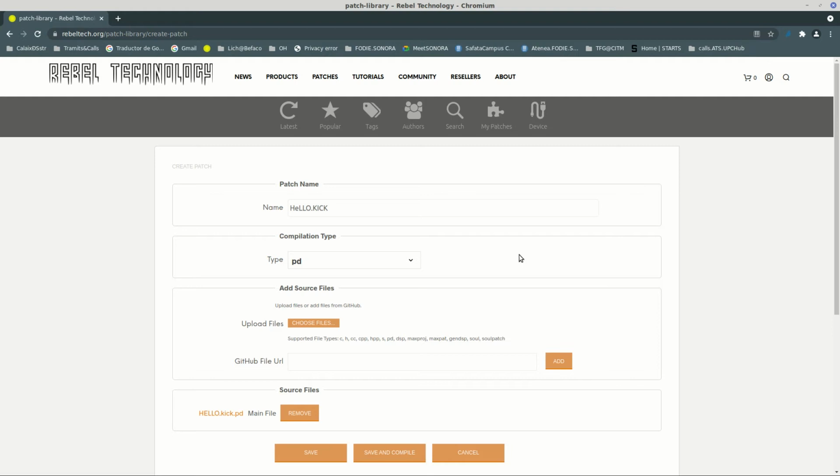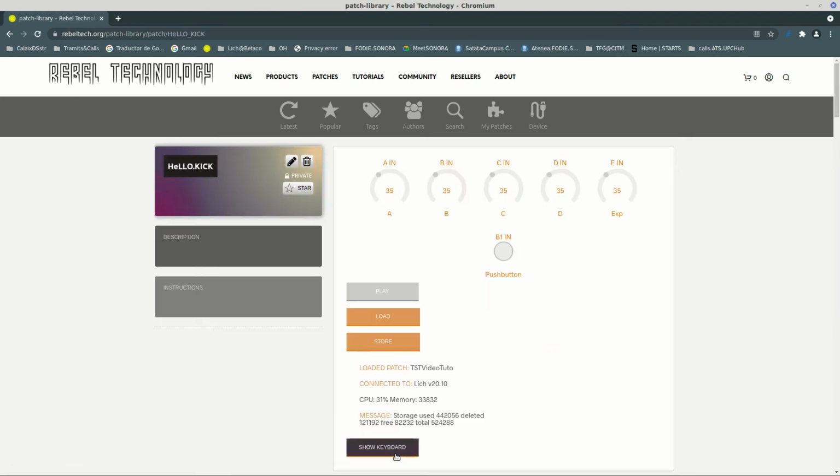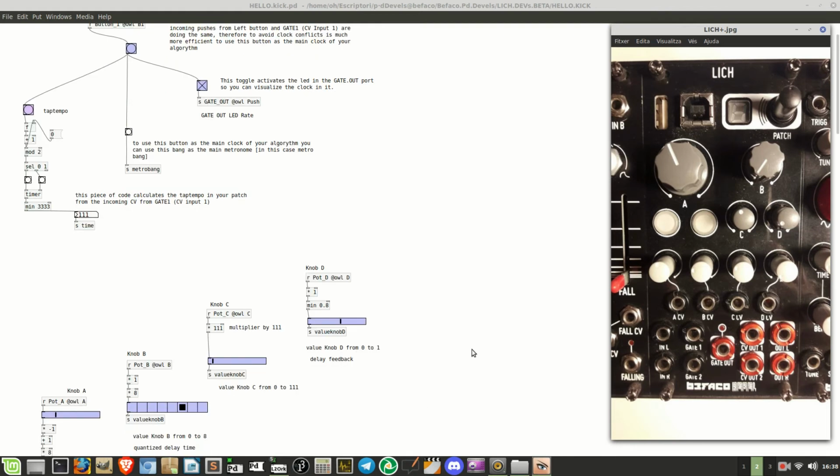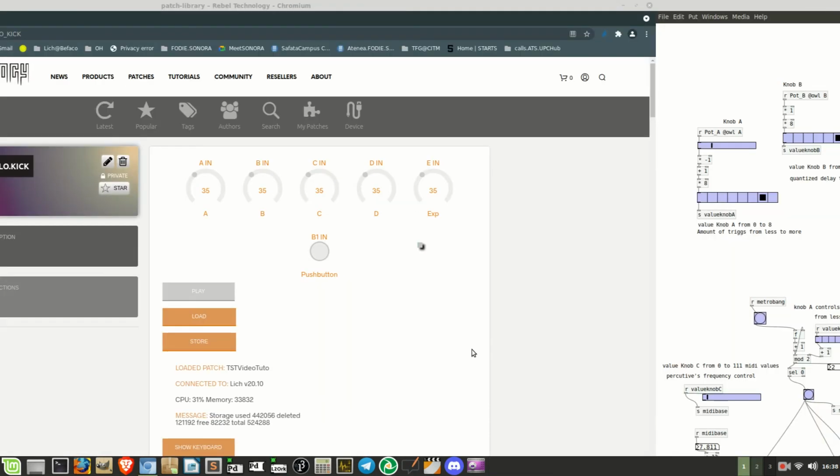Okay, so here we can put the name, put the compilation type PD, we can upload, or even use a GitHub URL that we can add here as well, depending on how you are working. And well, let's save and compile in this process, for example. So here comes an interface that basically is your patch, the patch that we have been doing here, and I showed you before.